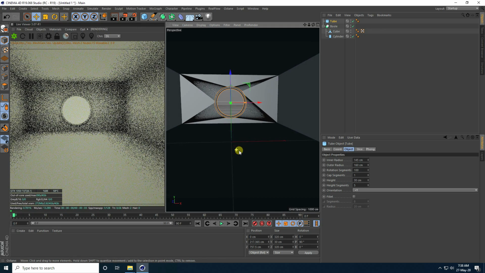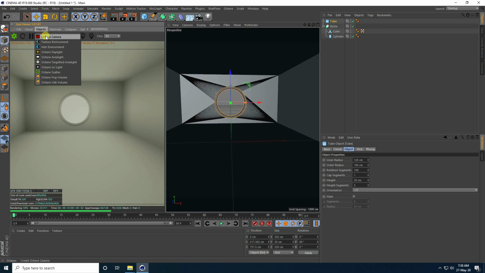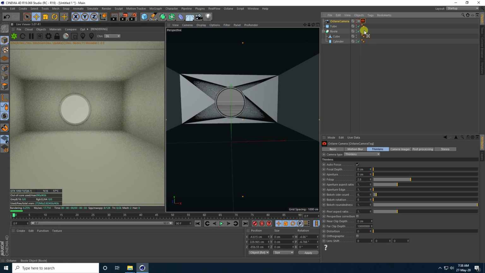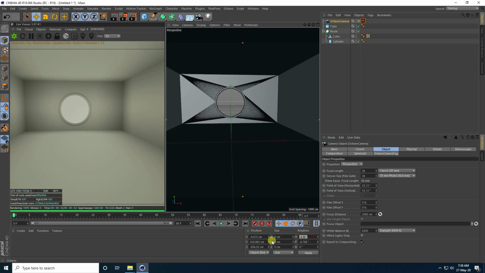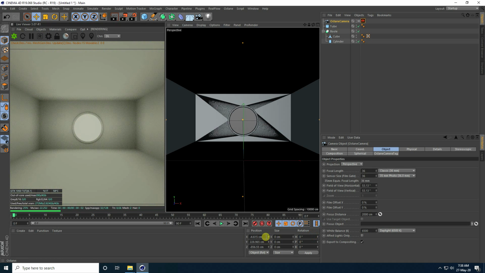And now I take a camera. Go to Object, use the Octane camera and the camera tag. Select this camera and take all rotation as 0 and 0. The position also changes.